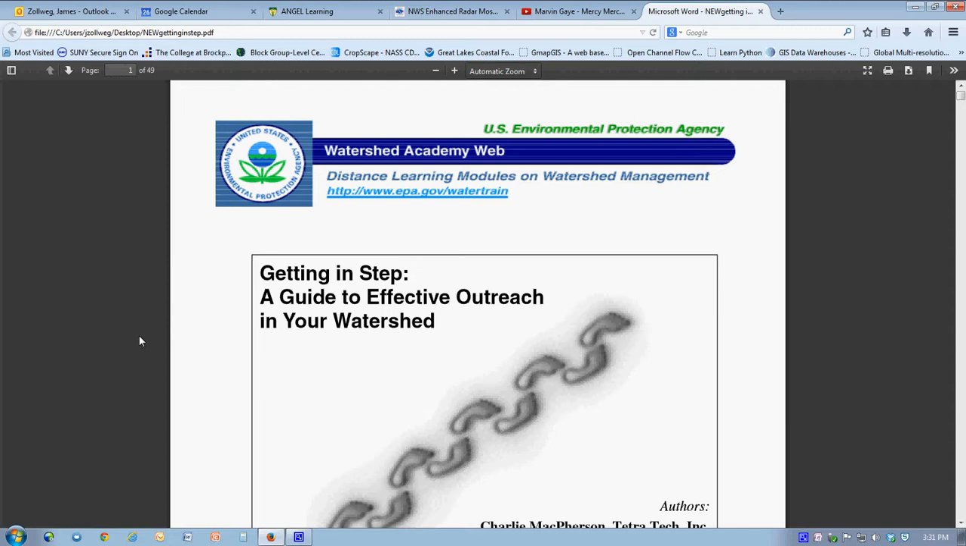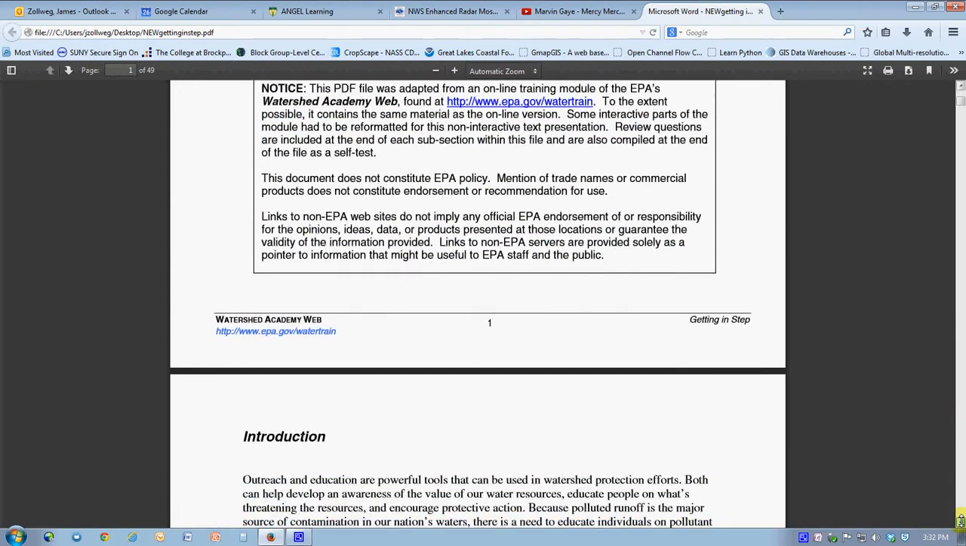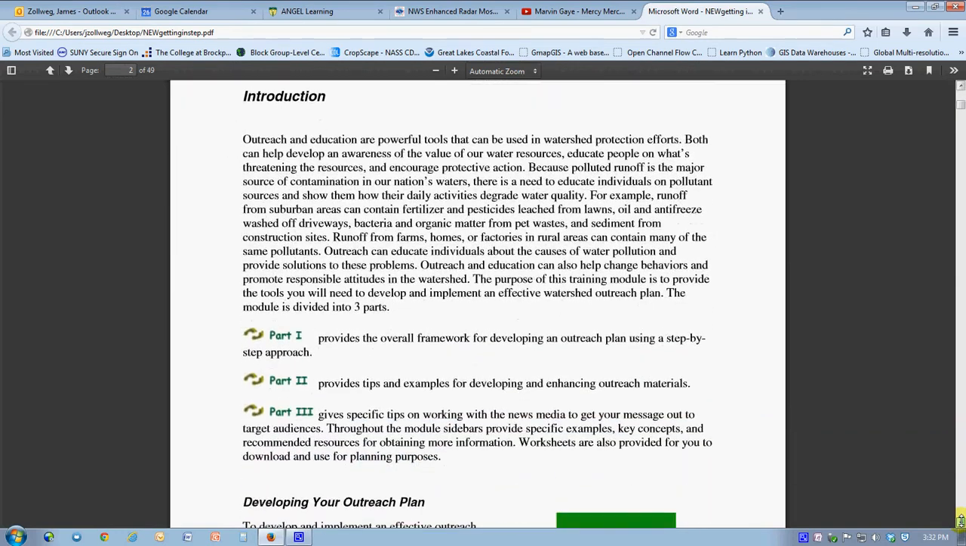In fact, this document is about how to take the ideas, results, goals, etc. of a watershed project and get them to be understood and recognized by the community. That process is called outreach, and this document provides a very nice summary of outreach. Outreach and education are powerful tools that can be used in watershed protection efforts, etc.